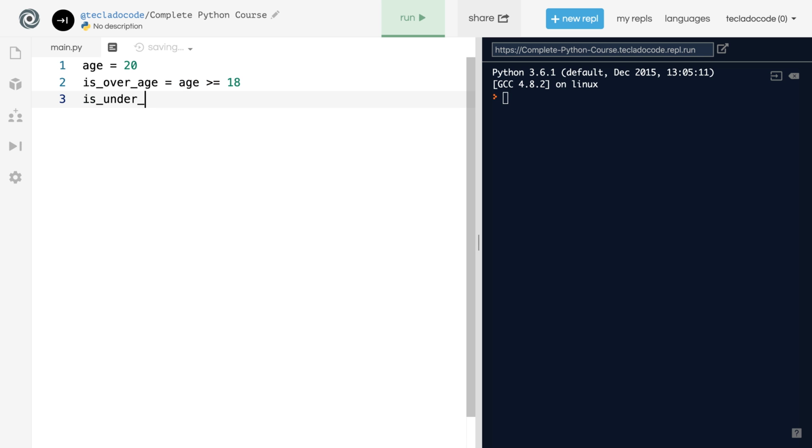We can have is under age, which means age is less than 18. And here this would be false, because age is 20, so 20 is not less than 18. Do note that I'm not doing age less than or equal to 18, as when you are 18, you are allegedly overage in most countries, so this one has to be less than only. Finally, you can also check whether is 20, for example, and type age equal 20.